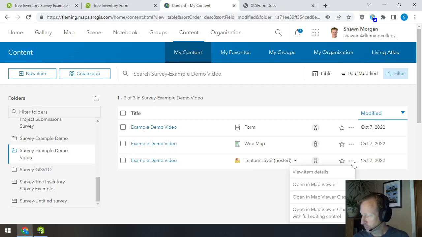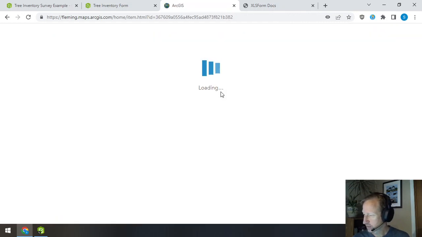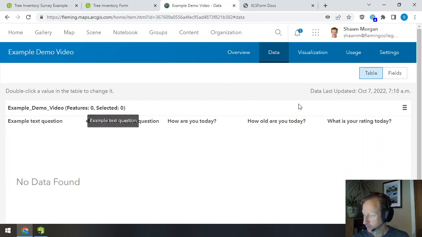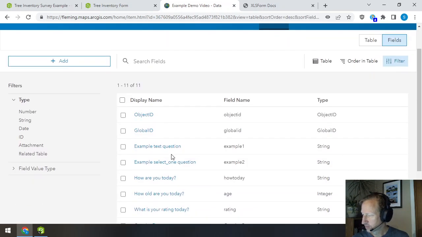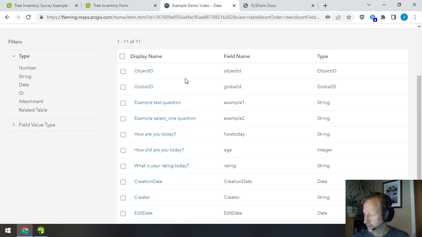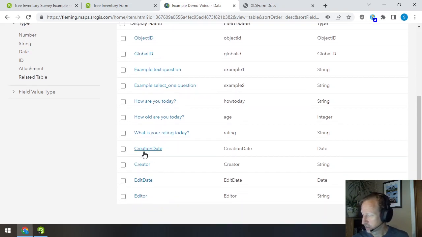And if we open up the hosted feature layer and view the item details, the data, of course, it'll be empty, but the fields that were created were all the fields that I talked about. It does add some extra fields like I also mentioned. The object ID and global ID will automatically be added, as well as the metadata for creator and editor. So those fields are automatically added around it.